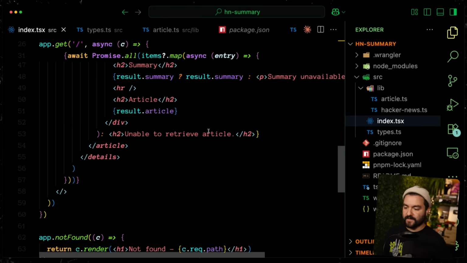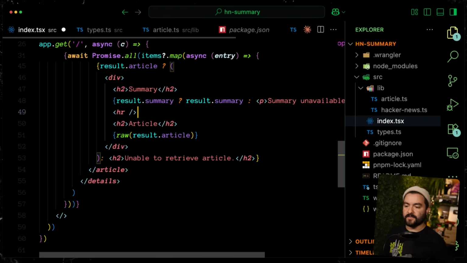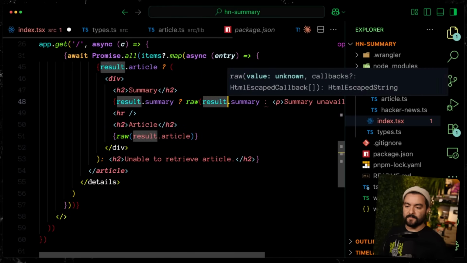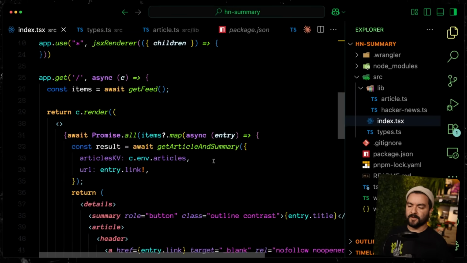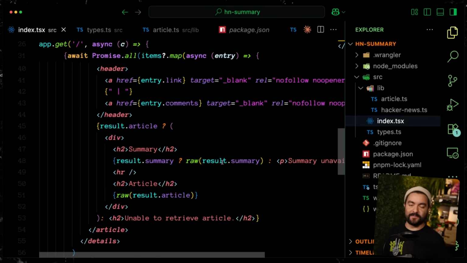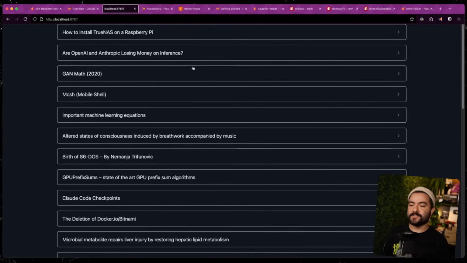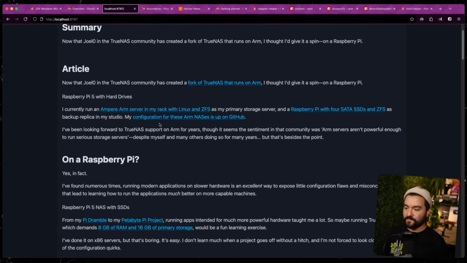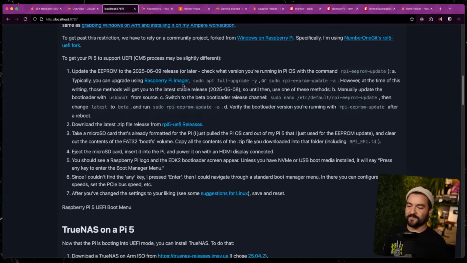So now that we have access to raw, right here, I want to use raw and pass in the article content and also raw and pass in the summary. And in this case, we don't need the html helper, just the raw helper. So that's going to take that raw HTML and actually render it out on the page. So just like that, I'm going to refresh. All of that stuff got served from the cache, so it's pretty quick to load. And now we've got some nice rendered content for each of these articles.